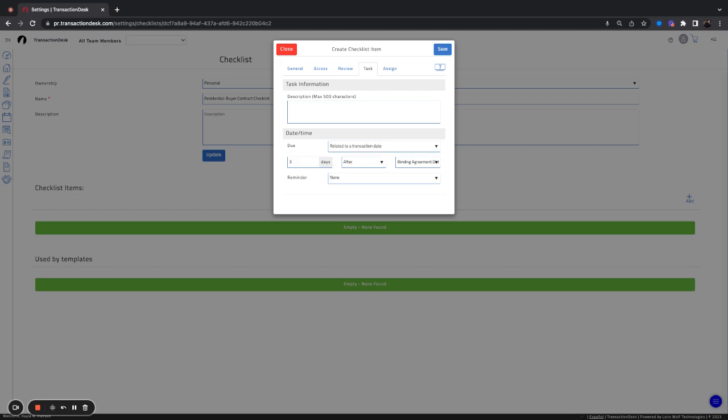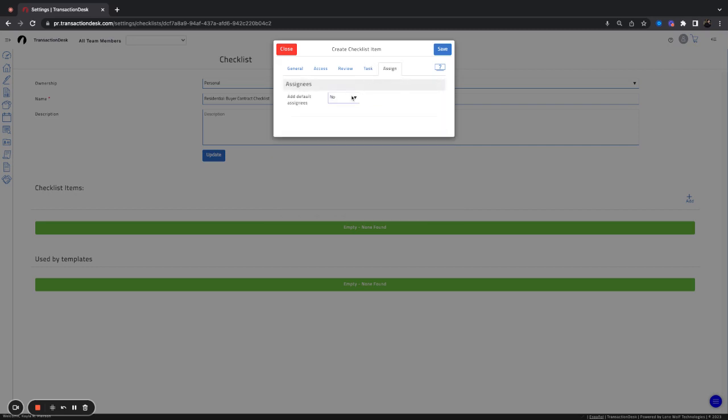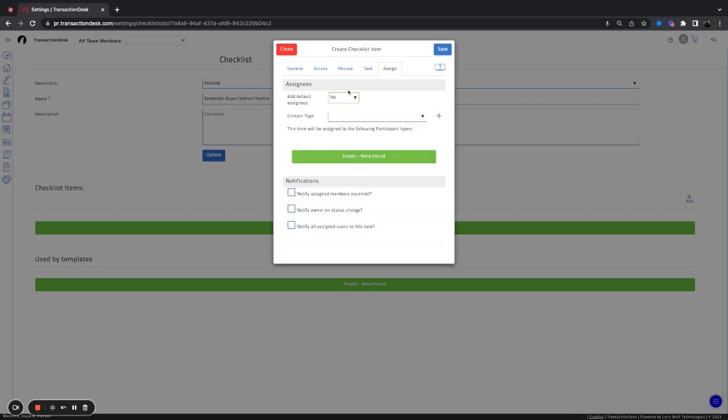Once we're complete with this task, you can also click on the Assign tab. You can add default assignees to this task. We're going to leave this blank for now, but if you were to select yes, you can assign it to a particular contact in the transaction.